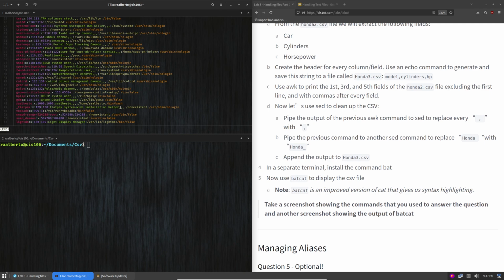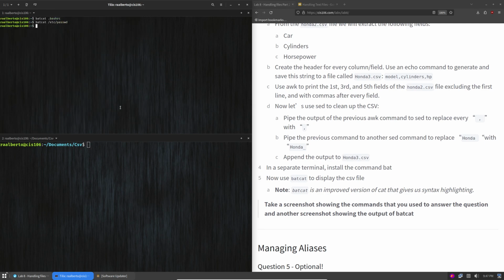In VS Code, there is an extension called Rainbow CSV. If you work with VS Code, this is essentially the same thing. So let's quit there, clear, cd, clear over here, and move along to the next part.